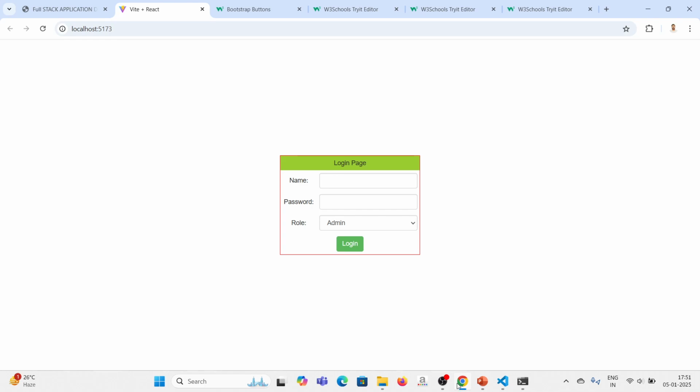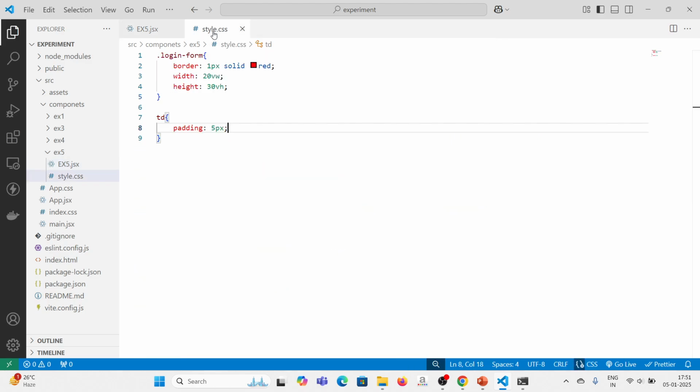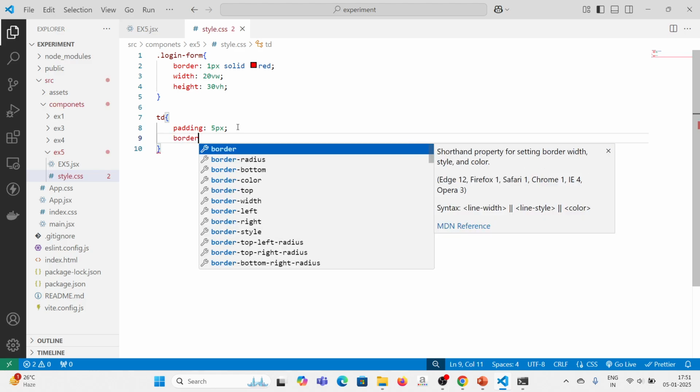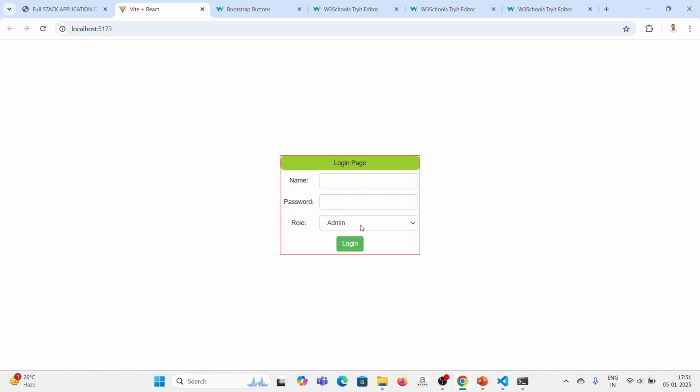Now I want these borders to be rounded. The login page should have rounded borders. So I will just go to the TD tag. I will say border radius some 10 px. Let me check how it is. Now it is getting some roundness in the corners.